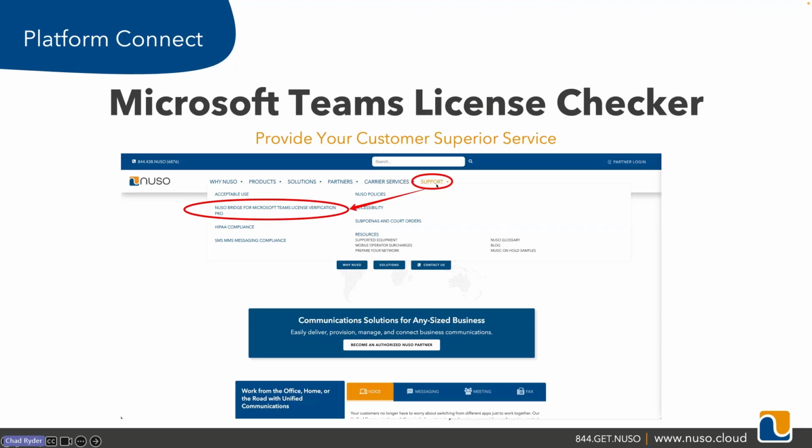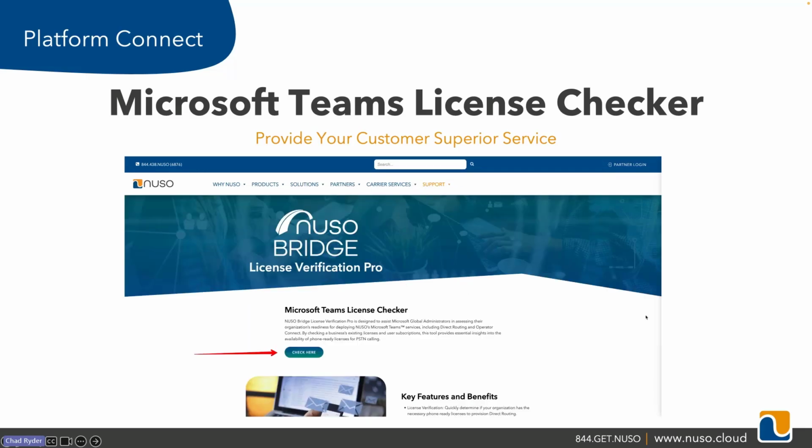If you go to our public website, and you go to support and select the license checker there, it'll take you to another page where it talks about the license checker, and you can have your customer click the click here button.